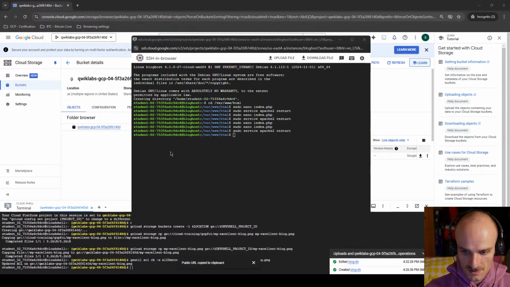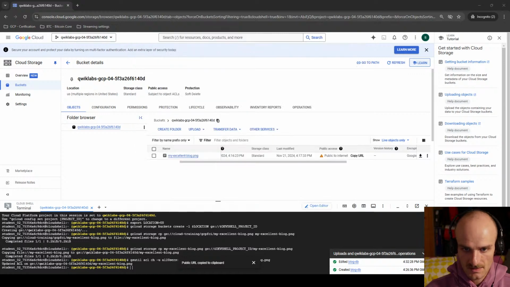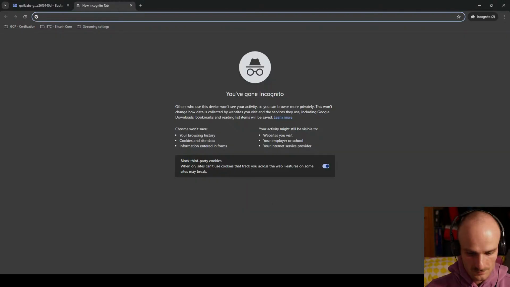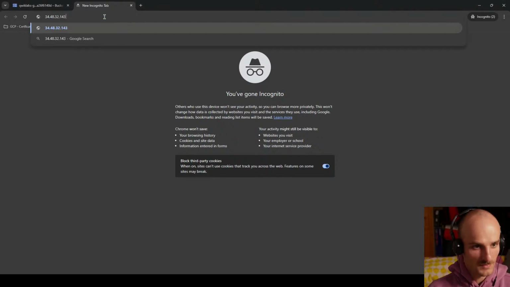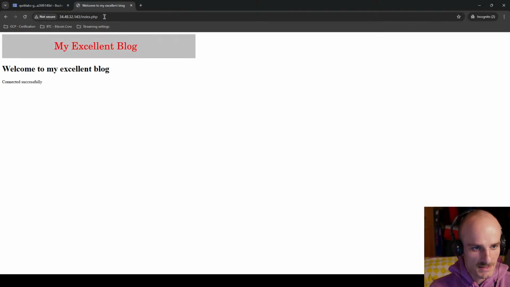Return to the web browser and check. Okay. Now we need to refresh this and get back here. Going again to our VM public IP and writing index.php, we can see the image.